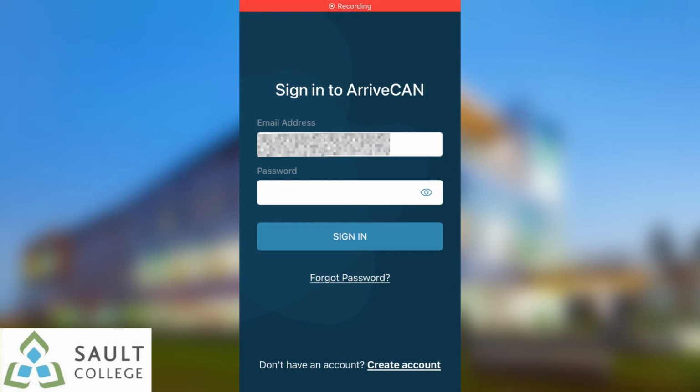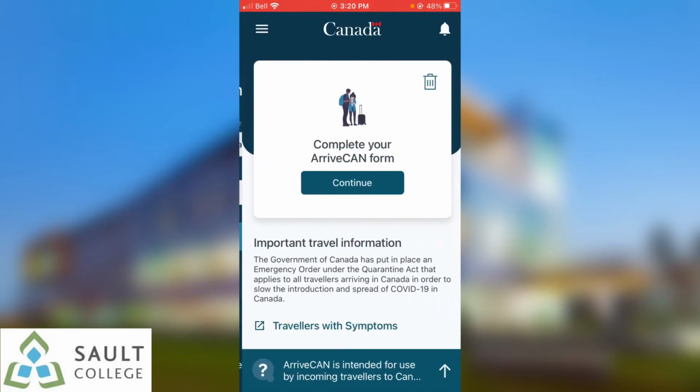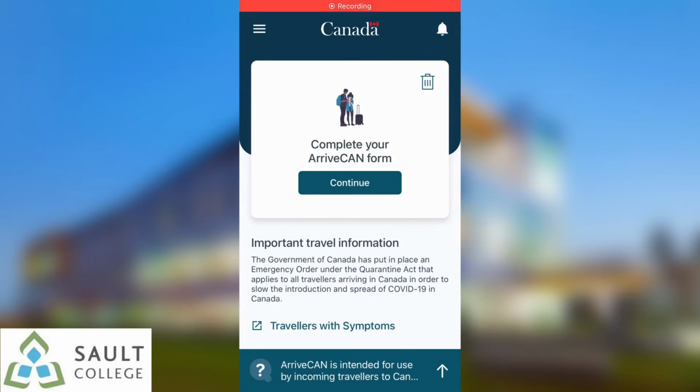And then they ask for your login credentials. If you haven't created one yet, you can easily do so by clicking this link. For me, I already created one, so I'm just going to log in using my credentials. Once you log in, you'll see this page and click Continue.